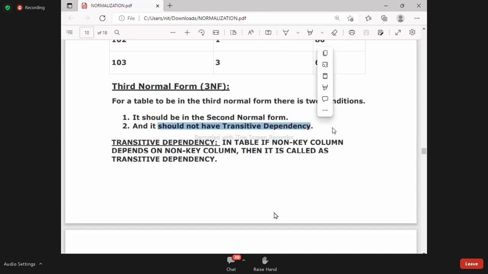Here one more new problem has come. What is the new problem? Transitive dependencies. That means if your table has any transitive dependency columns, then those columns again have to be removed from the table and kept in another table. That is what third normal form tells us. And now see, what is a transitive dependency?